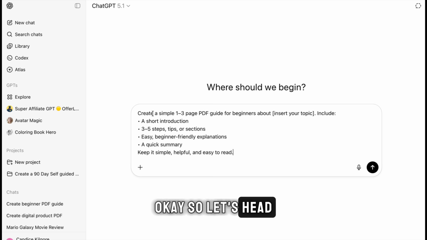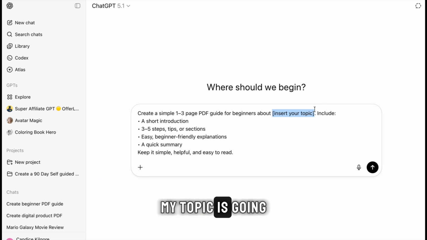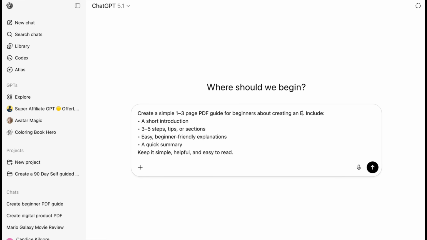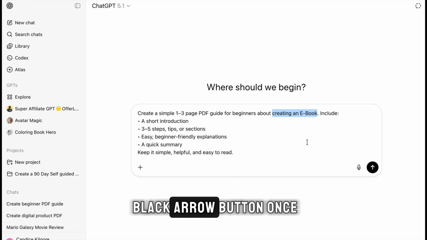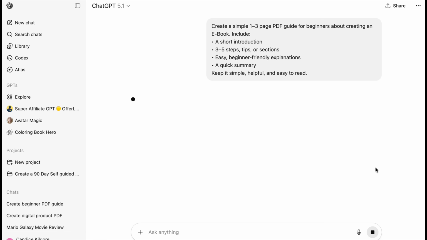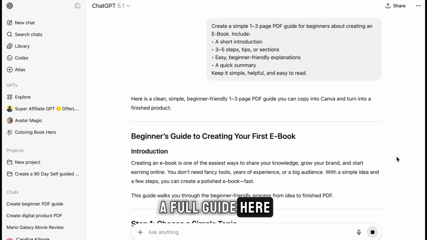Okay, so let's head over to ChatGPT and enter in that prompt. Here you're going to insert your topic. For this video, my topic is going to be creating an ebook. So I'm just going to enter that in and hit the little black arrow button once you're done. And you see it's going to give you a full guide here.